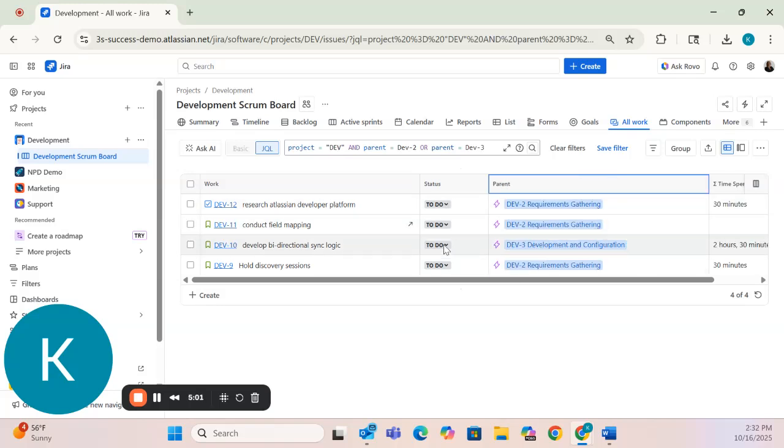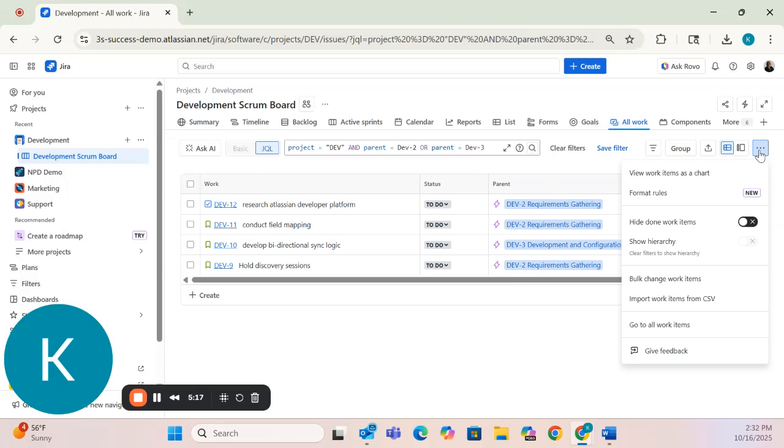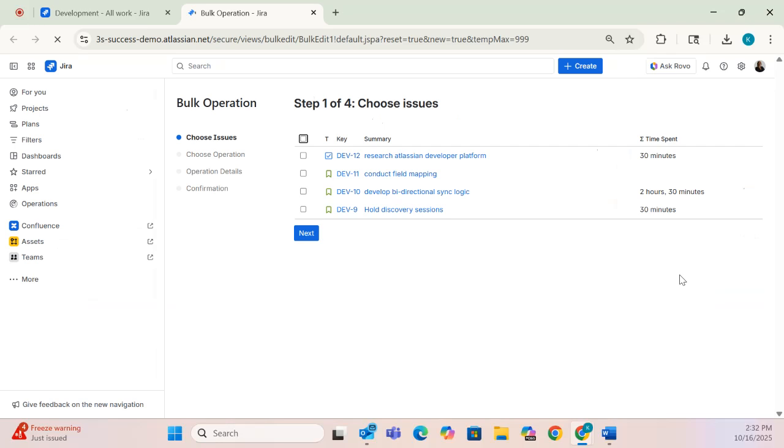Now all of these are currently in to do, so let's go ahead and move these into a different status all at once using the make bulk changes function within Jira. So now that we have our JQL query filtering on exactly what it is that we want to update, we'll click the More Actions button in the top right-hand corner, and we'll go to Bulk Change Work Items. If you don't see bulk change work items as an option, that means you do not have the permission to make bulk changes. If you feel that you really need it, go ahead and contact your Atlassian or Jira admin.